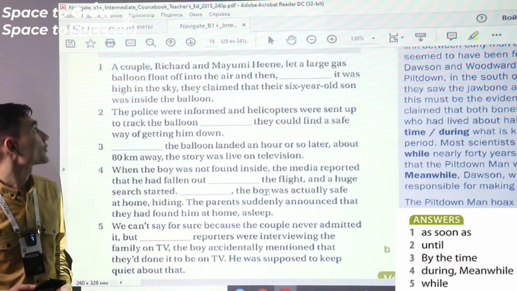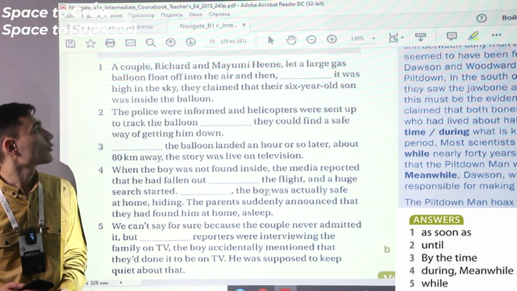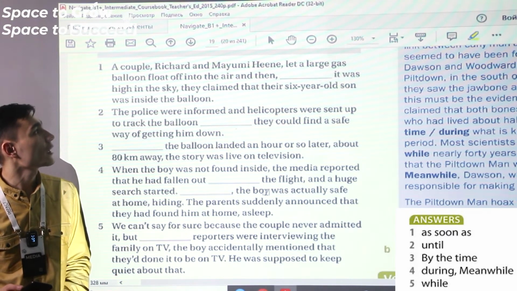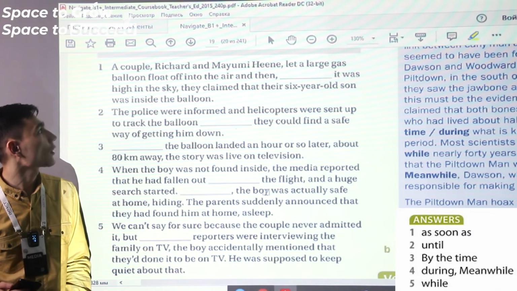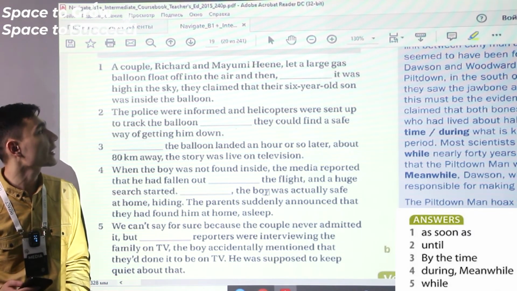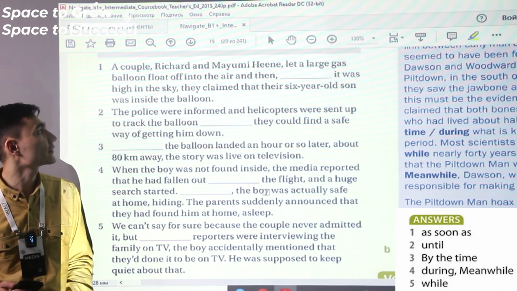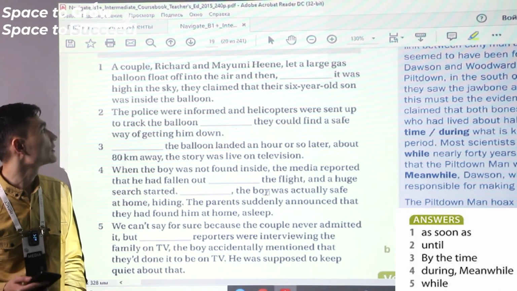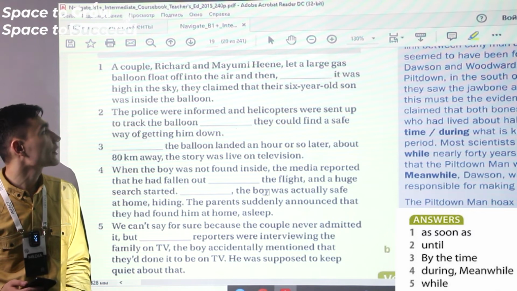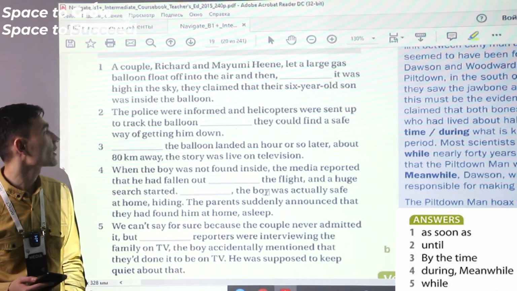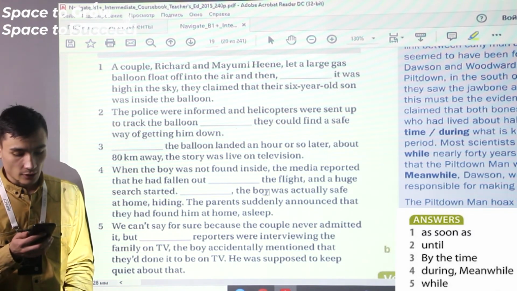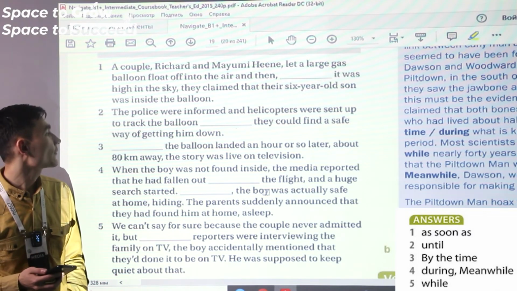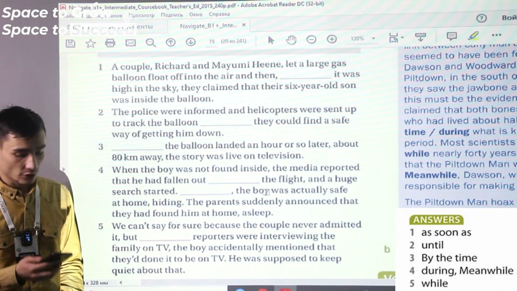Now let's check the answers together. 1. A couple, Richard and Mayumi Heene, let a large gas balloon float off into the air, and then as soon as it was high in the sky, they claimed that their 6-year-old son was inside the balloon. 2. The police were informed and helicopters were sent up to track the balloon until they could find a safe way of getting him down.